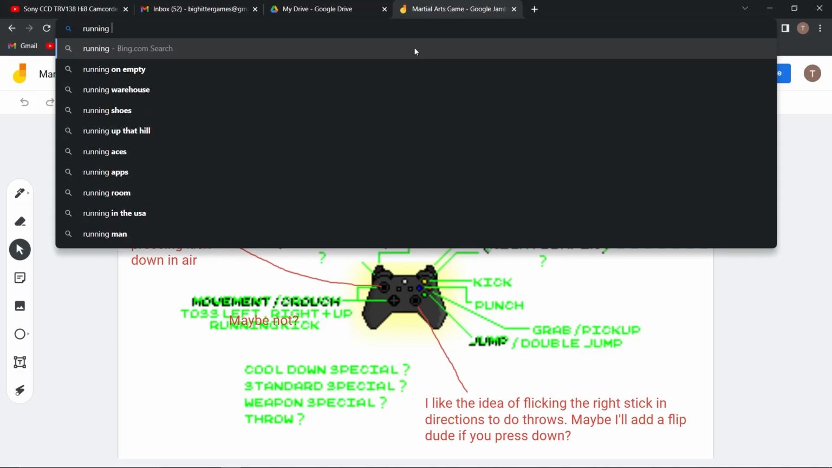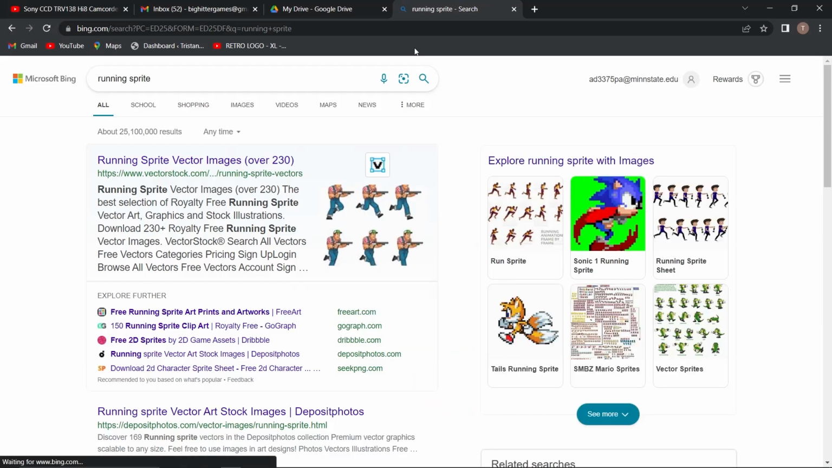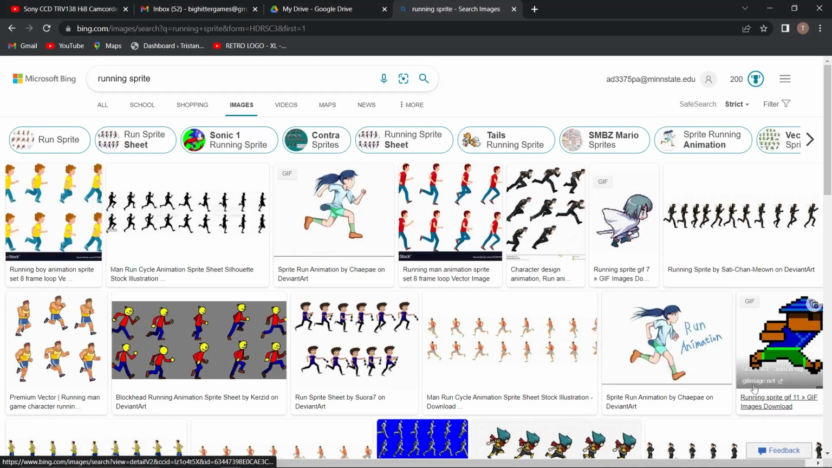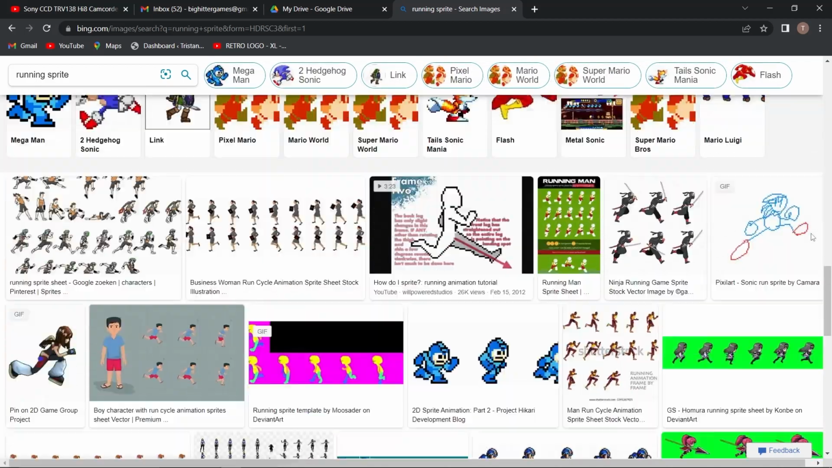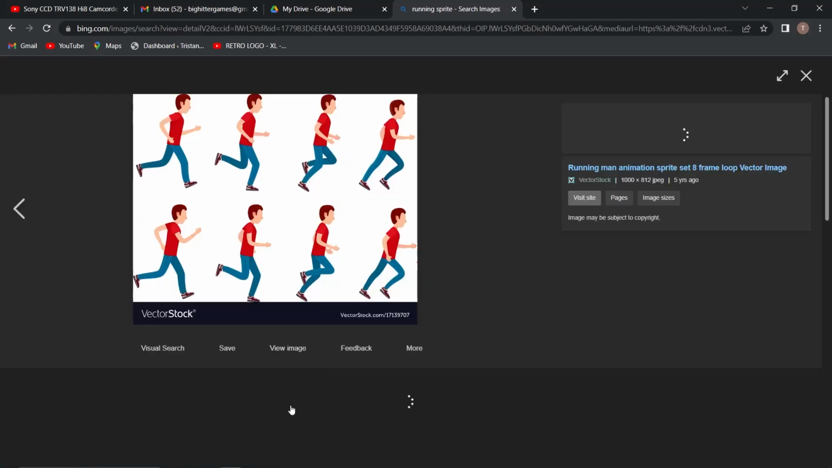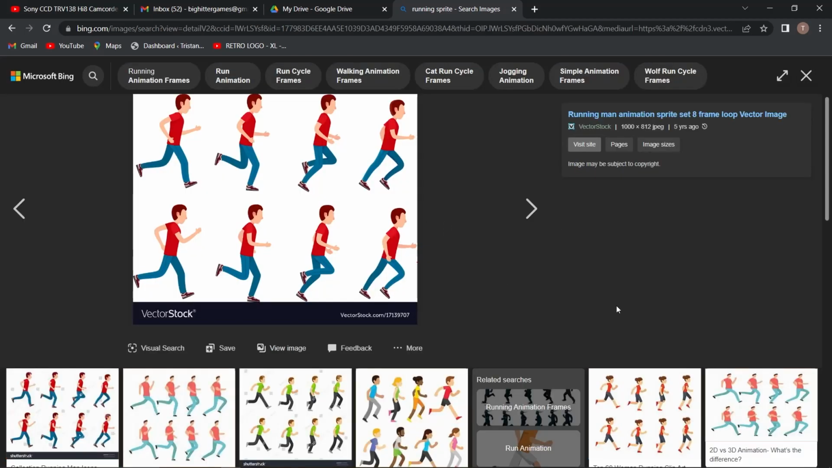So anytime I animate, I usually don't reinvent the wheel. I get on Google and search for example sprites. So I type in running sprite, and as you can see, there are plenty of images to choose from. I actually like this one right here a lot. You can see that it has 8 frames.